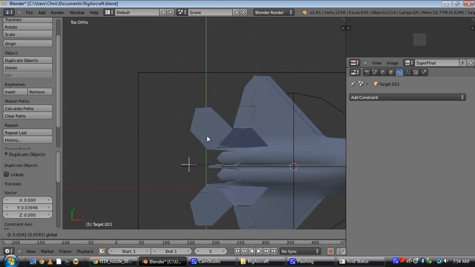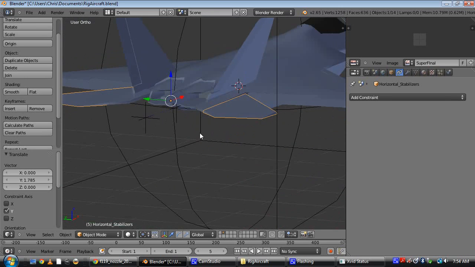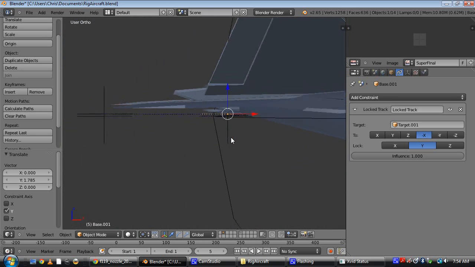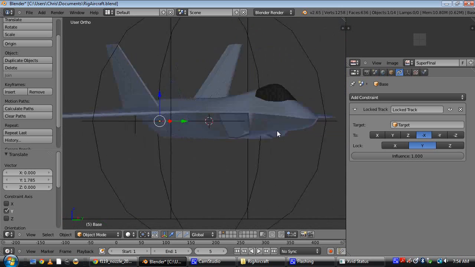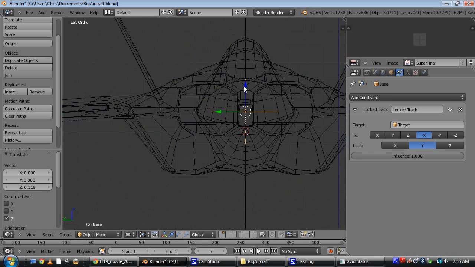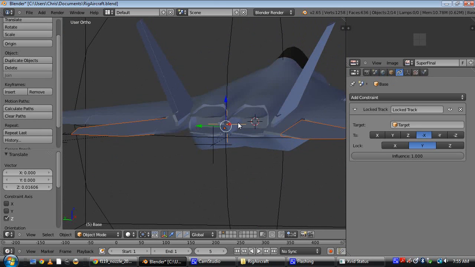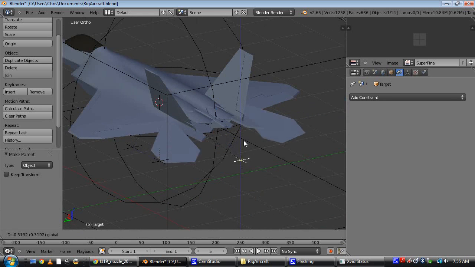So let's duplicate this before we do anything else and move it out. Alright, and now what I'm going to do is take my horizontal stabilizers and parent them. Oops, actually this needs to move up. Yeah, that base. So, there we go. Alright. Get this sort of level with the horizontal stabilizers. Find out if I got it right in a second. Okay. Yeah, that works.